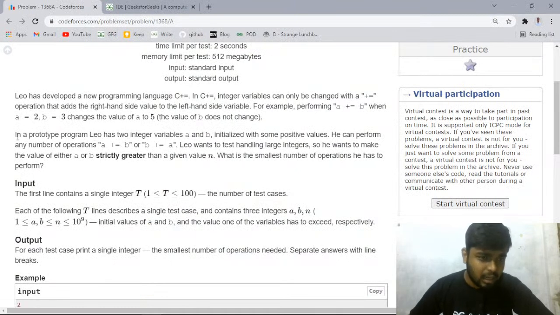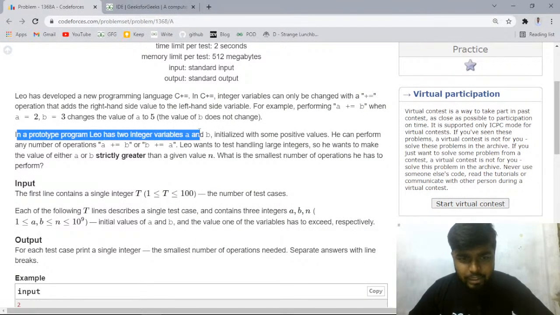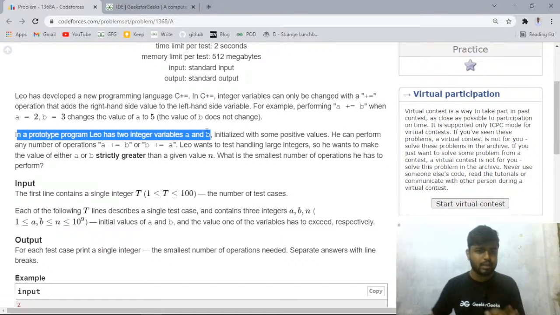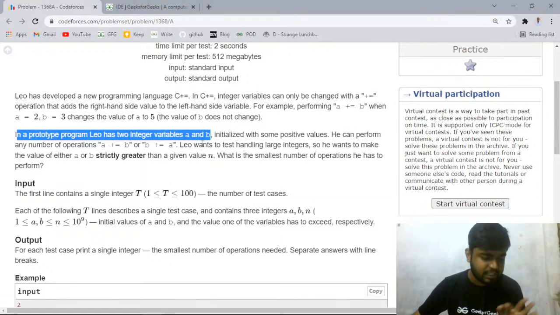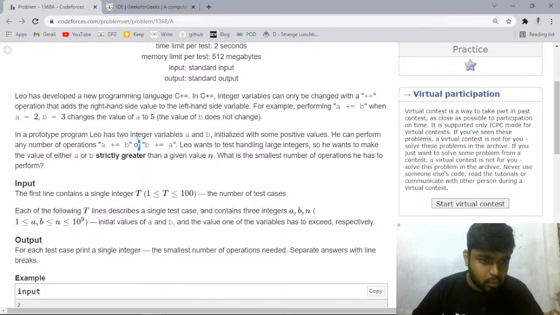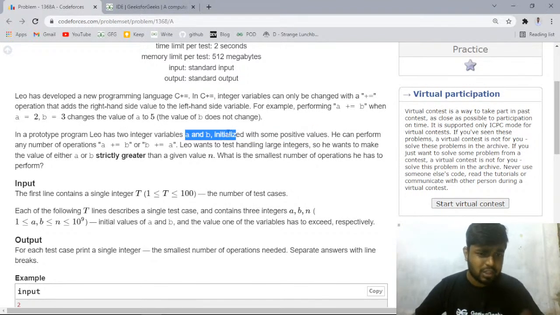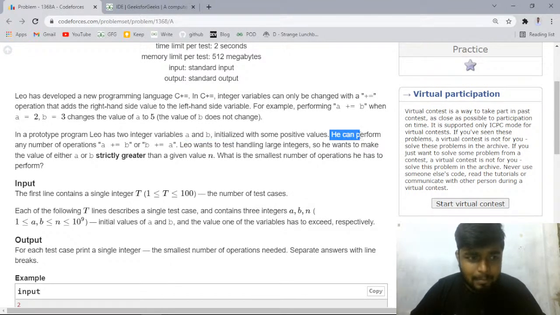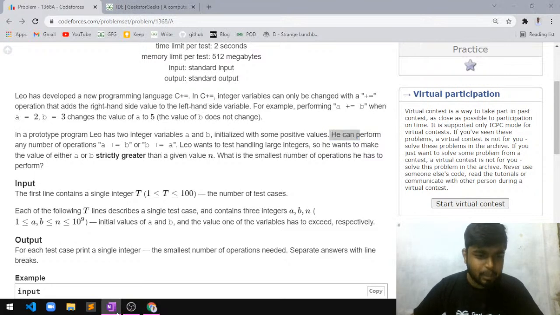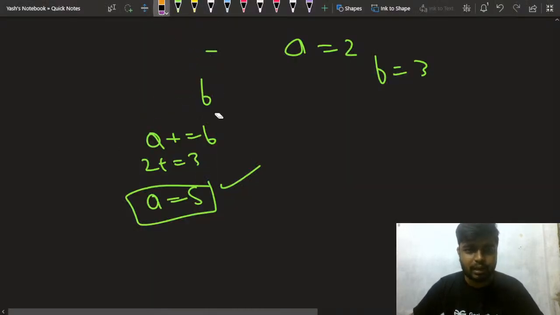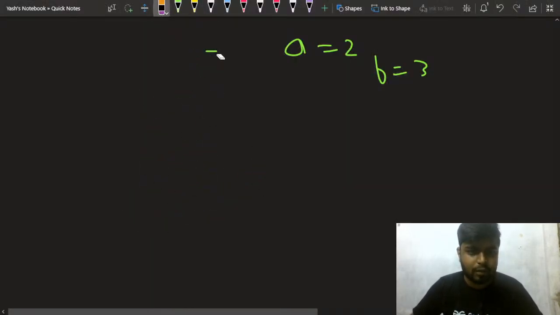So in a prototype language, Leo has two integers a and b. Just now read the lines. He has two integers a and b, which have been initialized with some positive value, and you can perform a plus equal to b or b plus equal to a any number of times. Let me just clear this part and try to understand what the problem is saying.